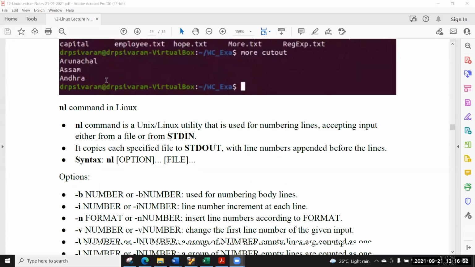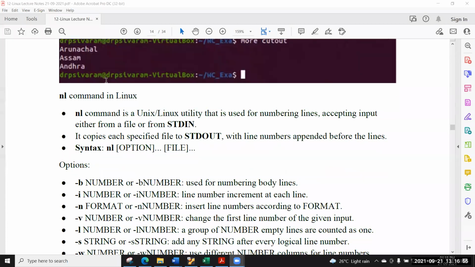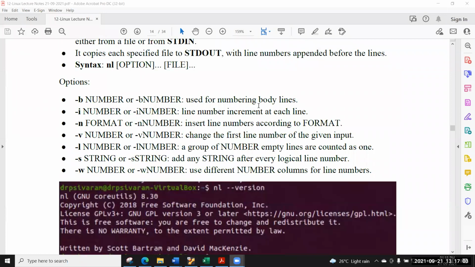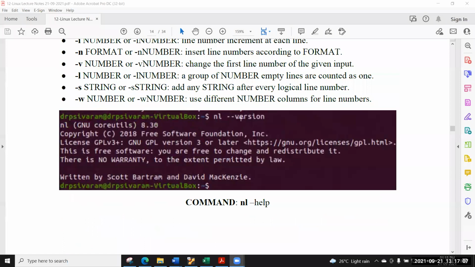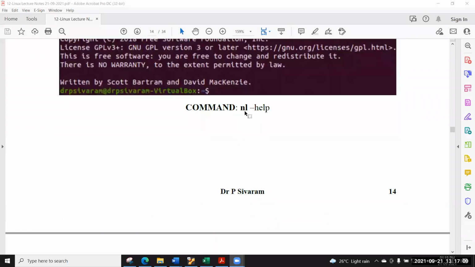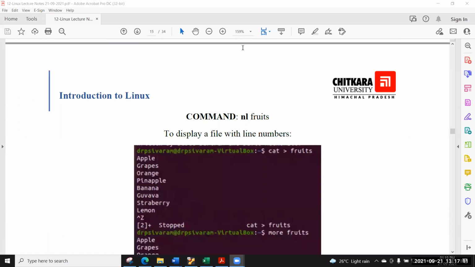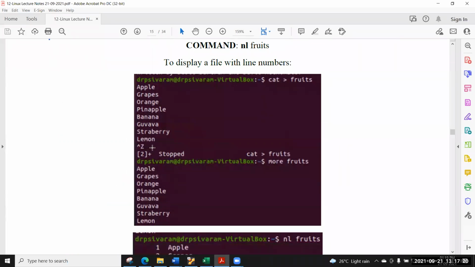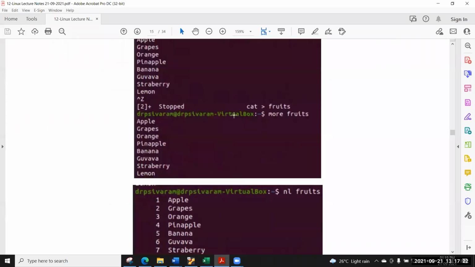Syntax. This assigns numbers to the lines available in the particular file when we are using this nl command. Now directly we are getting into the examples. nl version, it's given, and help you execute yourself. Now a file named fruits is created using the cat command. Some words I have fed in it. You can see the output.